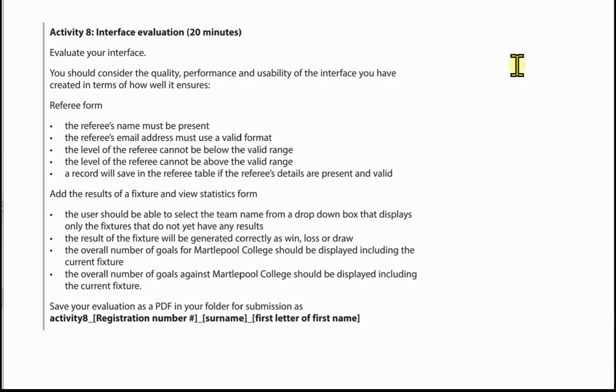And as always, you need to save this as a PDF in your folder for submission using the file name activity 8 _ registration number _ surname _ first letter of first name. There is no template for Activity 8. You will need to create a Word document and then save this as a PDF.